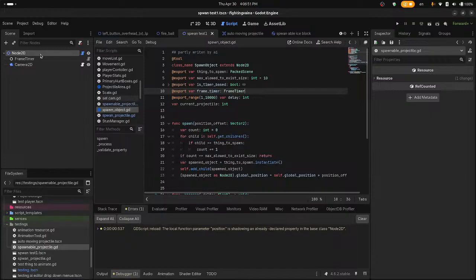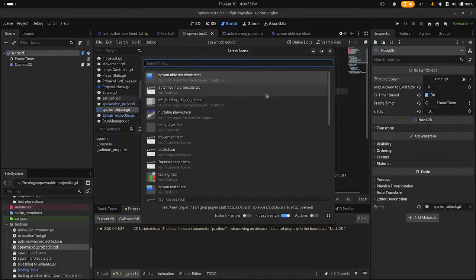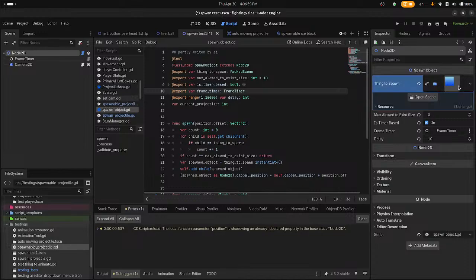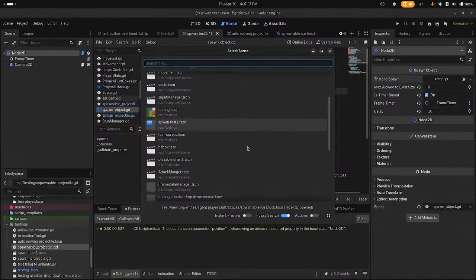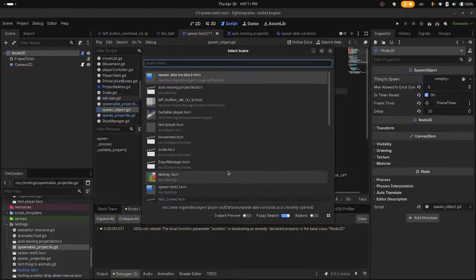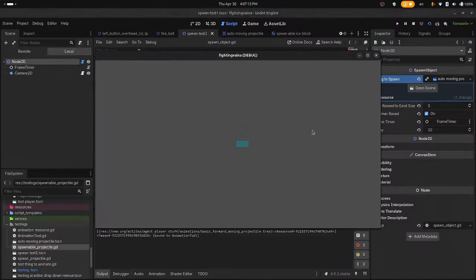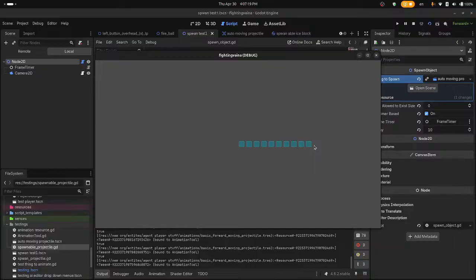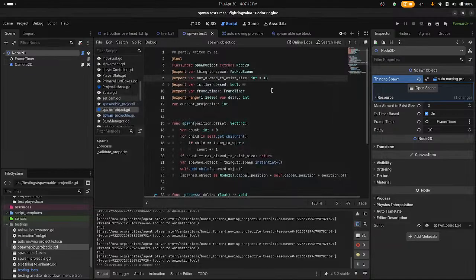I think that's fine. I think the spawn, quick load. Ice block doesn't have a queue free. Open it, no, let me change it to the projectile. Run the scene. One, two, three, 4, 5, 6, 7, 8, 9, 10. Is that 11 now? 1, 2, 3, 4, 5, 6, 7, 8, 9, 10, 11. And that dies immediately the next frame. Let me change this to 5 to test it better.